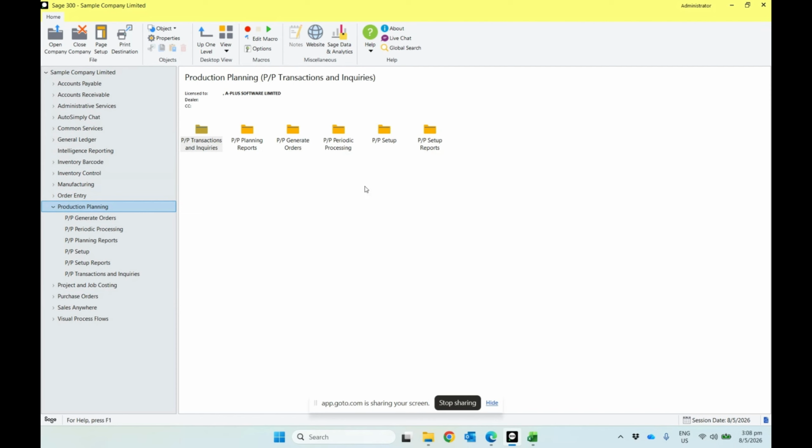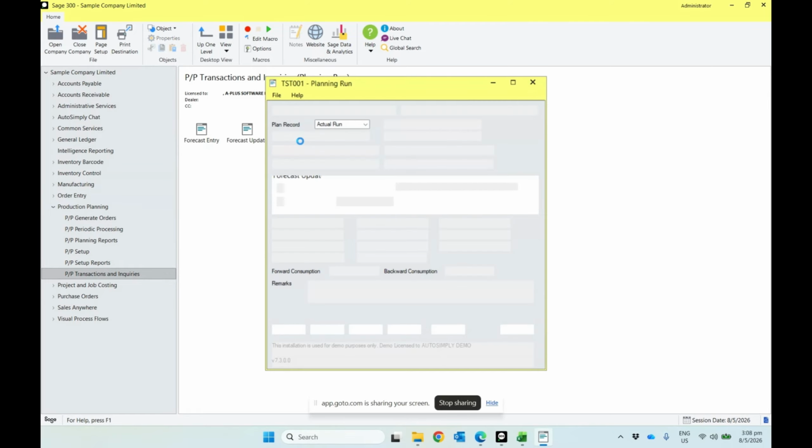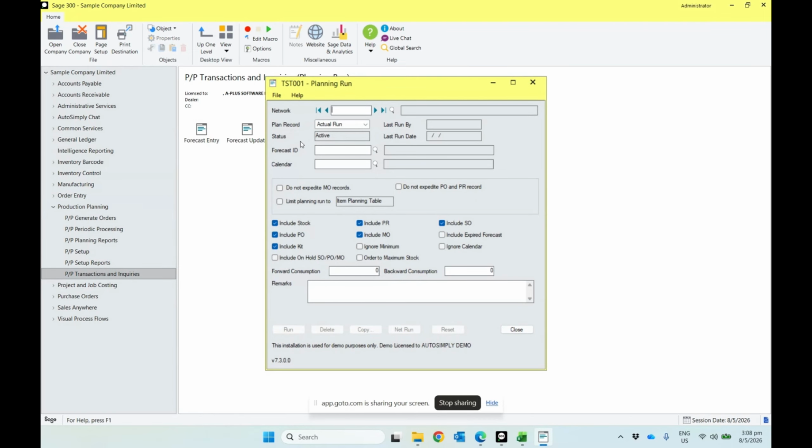A while ago in the PP setup, we have already defined our distribution network. At this point in time, we can actually already go into the PP transaction planning run to generate an MRP plan. But of course, this is not the most ideal plan. It doesn't consider minimum stock levels, lead time, anything of that sort. But technically, I can run the plan already once we have created a network, which is, let's say, the West Coast.